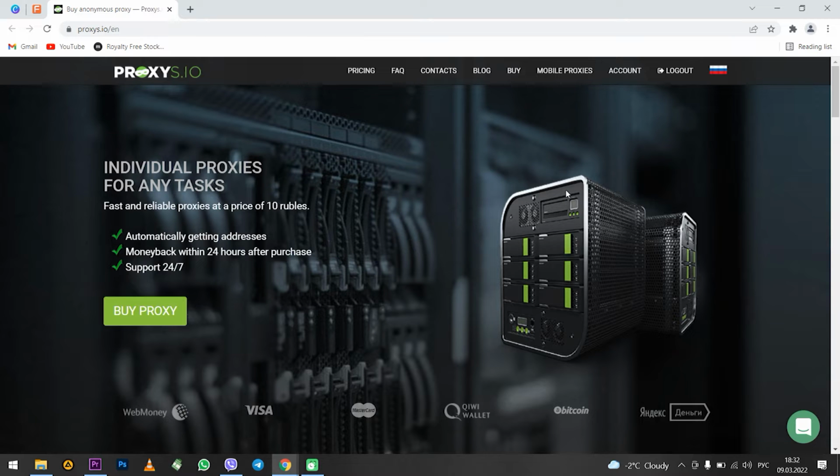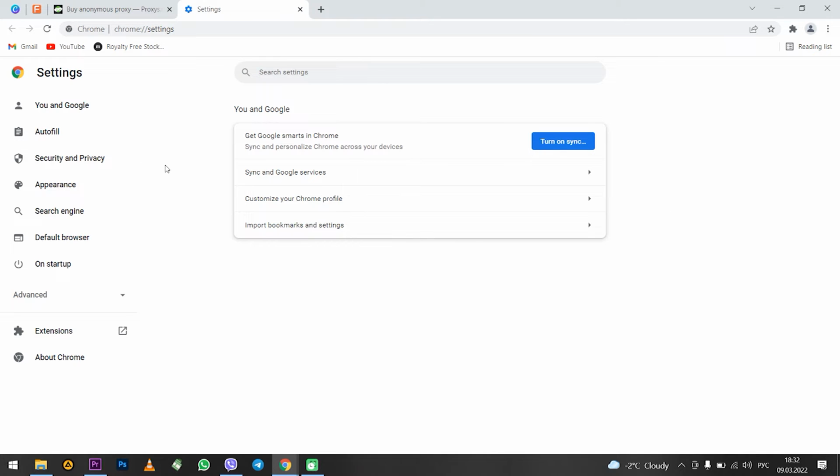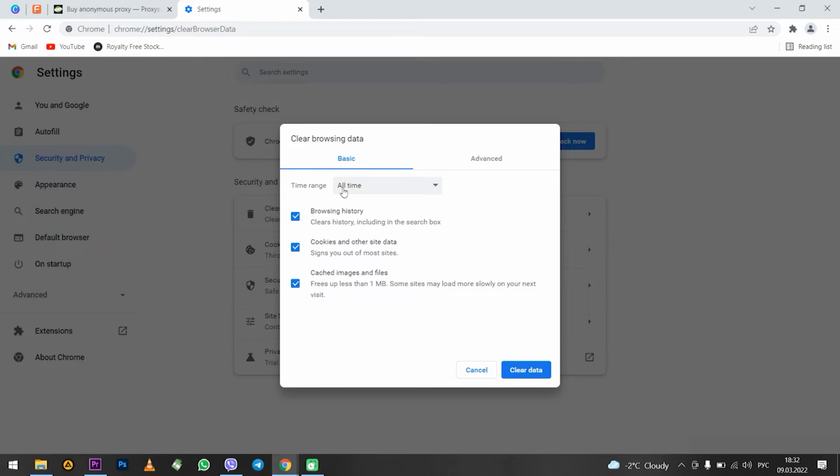First, you need to clear the cache in order to remove temporary files that may interfere with the browser when working with proxies. To do this, click on the three dots in the upper right corner and select Settings in the menu that opens. The Settings window has opened. Click on Security and Privacy. In the window that opens, you need Clear Browsing Data. In the Time Range field, choose All Time. Make all three items active and then click Clear Data.